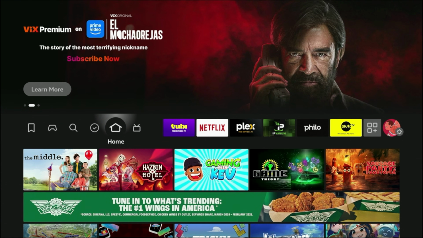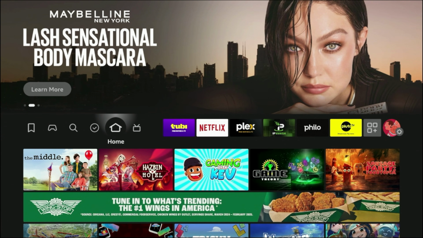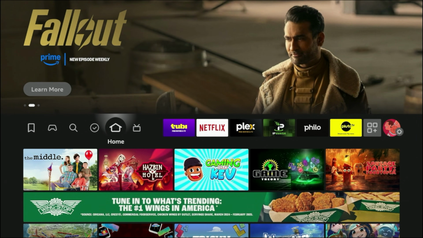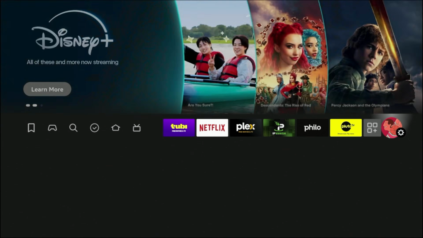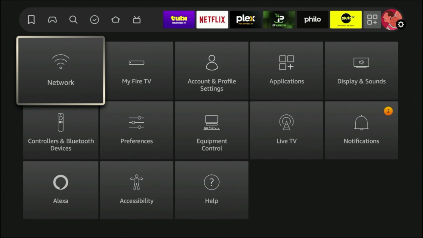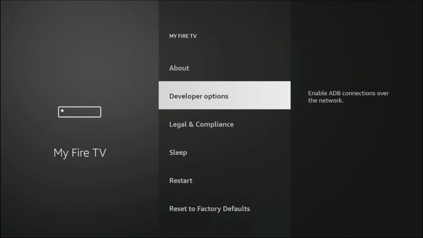So for a lot of you guys that may have this on and forgot how to turn it off, let me jump into how to turn this off on three of the major streaming devices. And let's start with the Amazon Fire TV Stick. So if you have ADB debugging on, that means you've already unlocked developer options. So all you need to do is go to your settings. You're going to go to your icon, and you're going to go to My Fire TV. Then you're going to go to developer options.